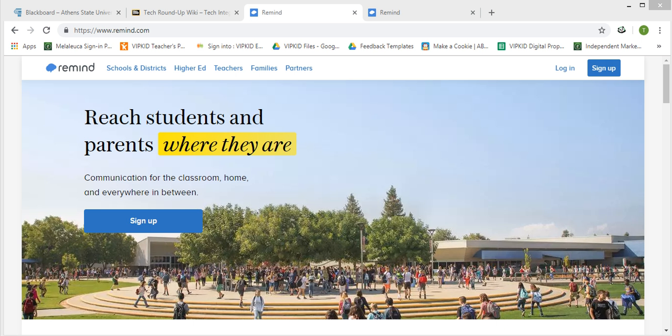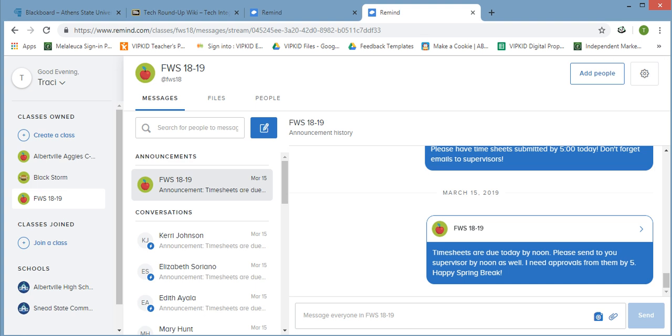You know, whichever one you need to do. All right, so I've already signed in. So on this side are some of what they call classes. I have two football teams on here, and I also do federal work study at my work, so I have them on there so I can remind them about their timesheets and things.